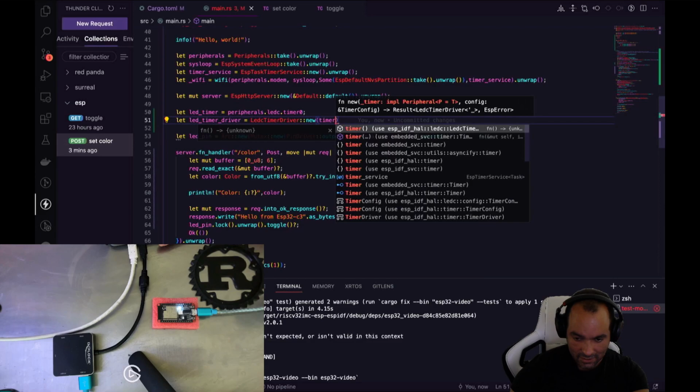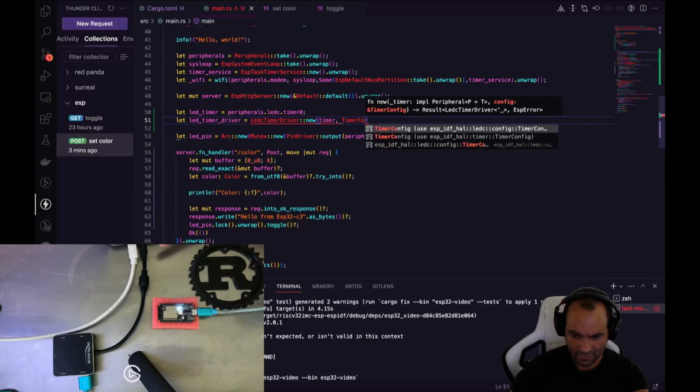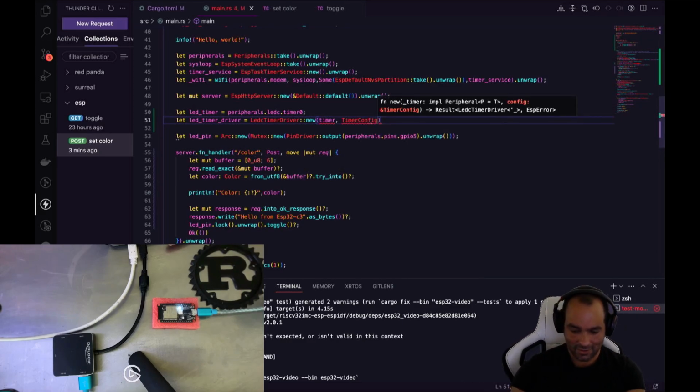And what else? A configuration. And that's, let me think. That's a timer config, I think. Yes. It's important to really make sure you import the right one, because in a lot of cases there are many, and if you get this wrong, things get weird.